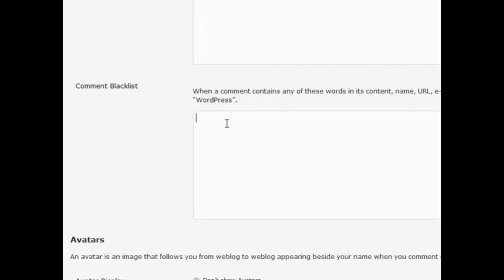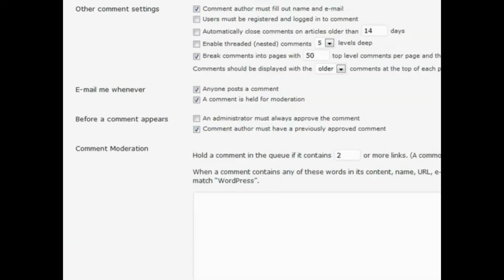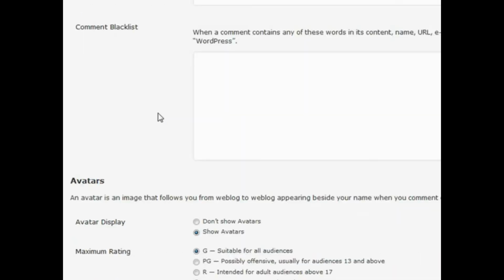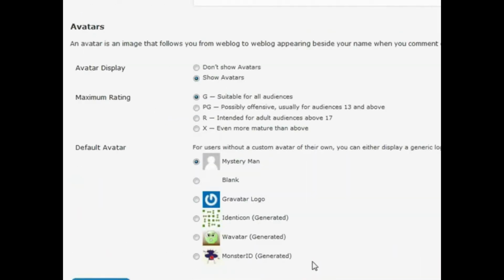So if you find that one person keeps spamming your blog over and over again, they'll automatically be marked as spam if you put their IP address, which is available in the comments section. And down here is just your avatar section, the little pictures that show up next to each commenter if the theme has it enabled. Basically, you can show them which one that they want to generate.